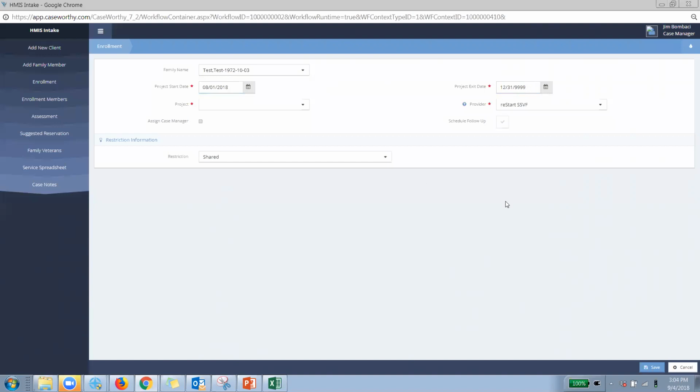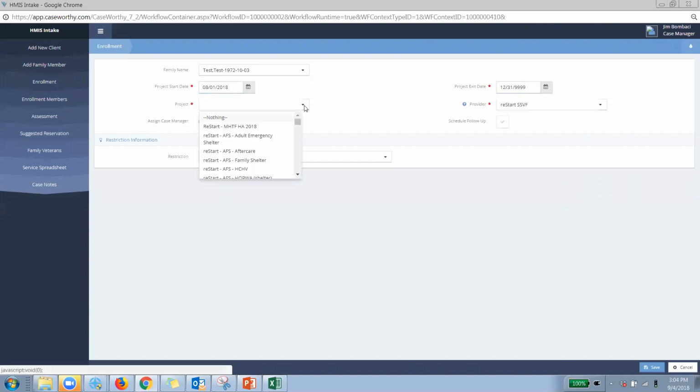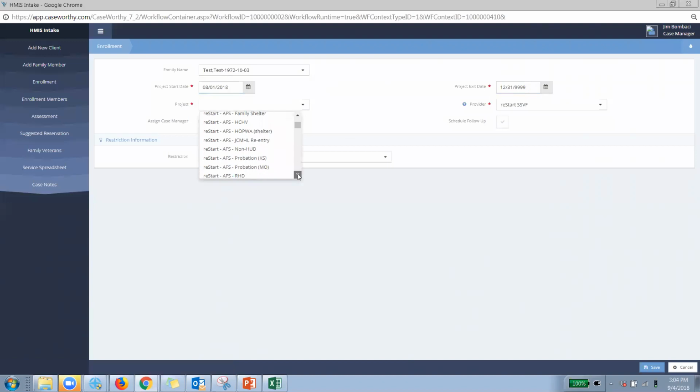12/31/9999 equals an open record in case-worthy language. All right. Project, this is where you actually add them to your project. So you would click on the project drop-down and then go down to whichever project you want to add them. I want to add them to SSVF, so hopefully the SSVF name is here. Yeah, so I'll add them to one of the SSVF projects. I'll do a rapid rehousing one.